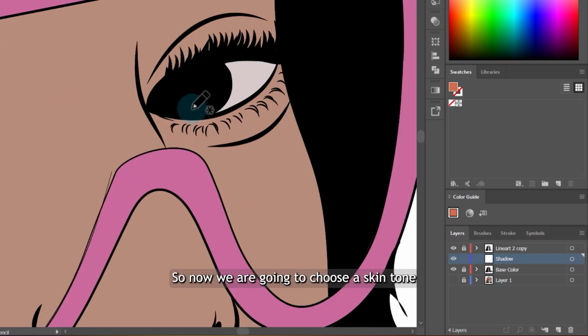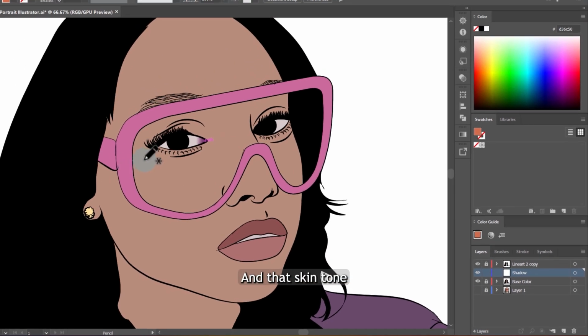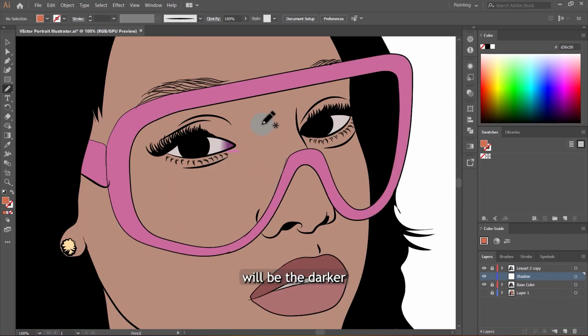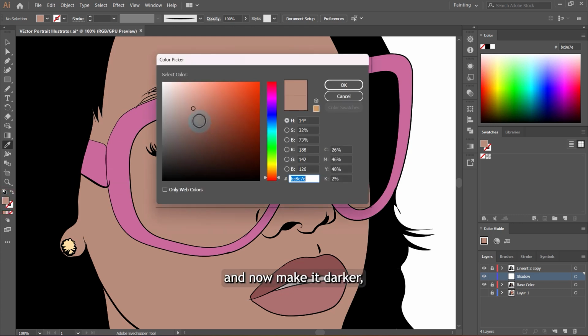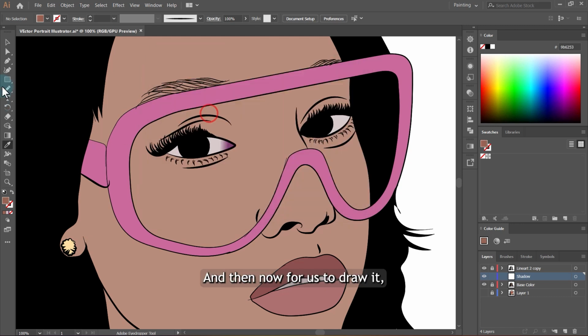So now we are going to choose a skin tone for the shadow, and that skin tone will be the darker skin tone of the base color. So we'll click on the eyedropper tool and sample the base color. So double click on the fill tool like this, and now make it darker, which is going to become our skin tone for the shadows. So we'll drag it down a little bit, make it darker. You can copy here, we'll click OK. And then now for us to draw it, we will use the pencil tool.